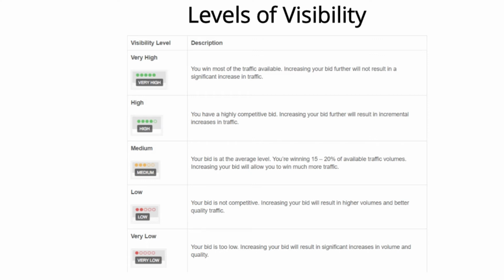And then you have low, where your bid is not competitive at all, and increasing your bid will result in higher volumes and better quality traffic. And then you have very low, where your bid is just too low, and increasing your bid will result in significant increases in volume and quality. So this is extremely useful when you're trying to optimize your bidding strategy and see where your ad spend should be allocated properly.